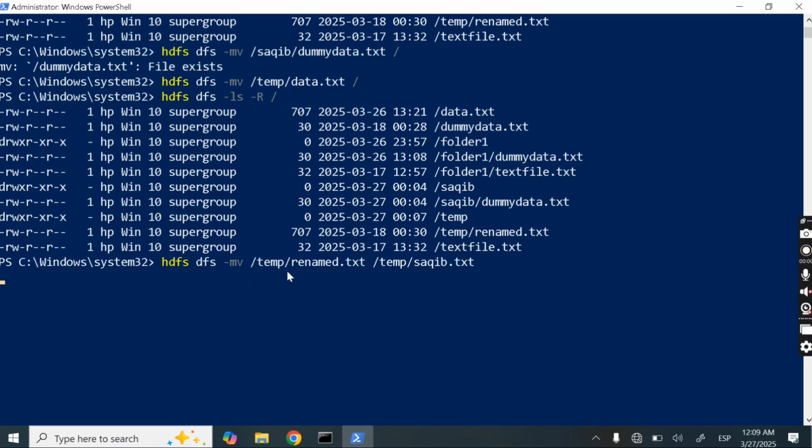Okay, so we are renaming this text file. There is one text file, rename.txt, and now I am renaming this to Sakib. Now let's check whether it's renamed or not. How to check? We will check all the files with hdfs dfs -ls -r. Let's enter.